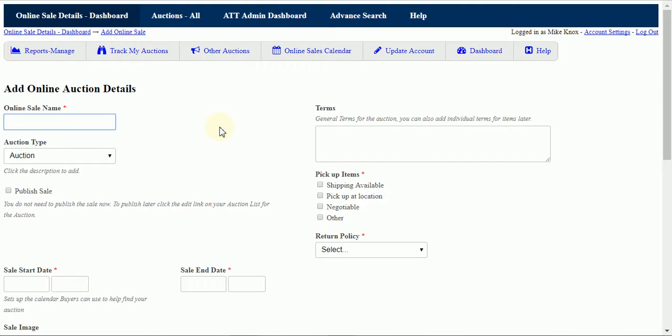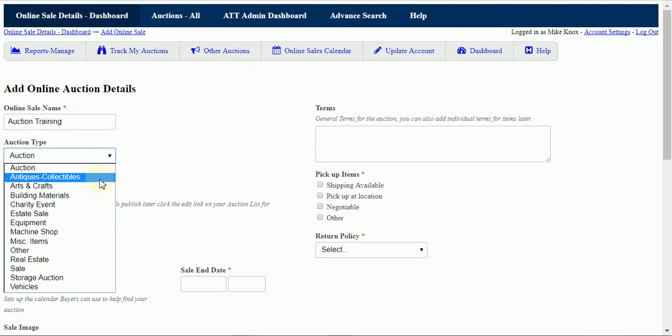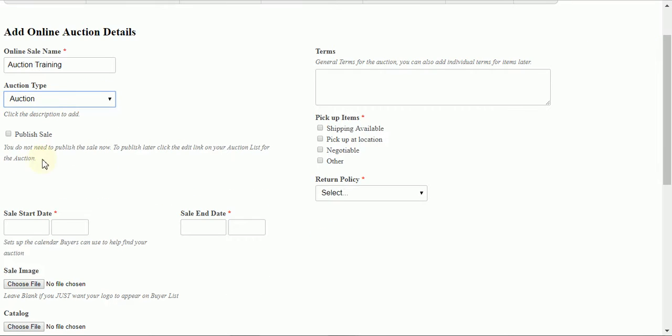First, you need to name the auction, and select the type of auction. It can be an auction. If it's antiques and collectibles, you can add that. Building materials, all sorts of different ones. For this one, we will just keep it as an auction.